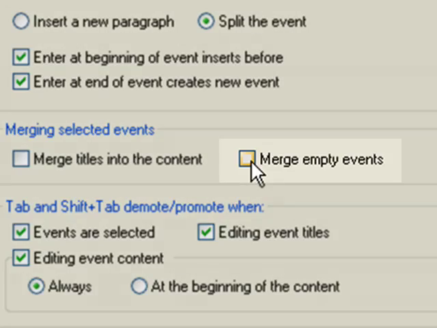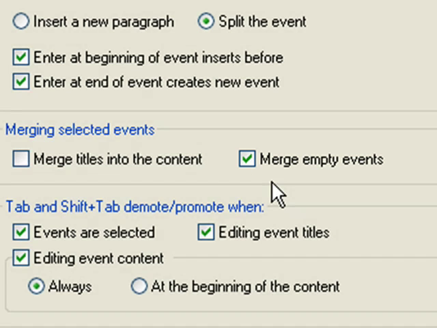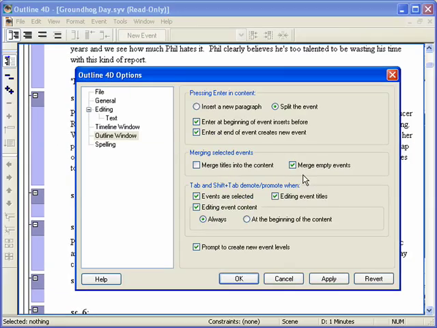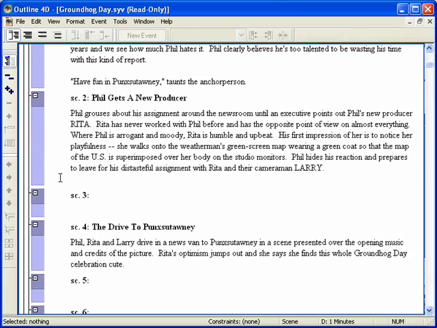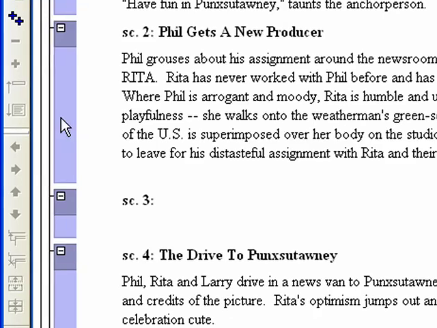Merge empty events. When merging multiple events that include empty events, this option tells Outline 4D whether or not to include the blank events in the merge, that is, adding a blank space.